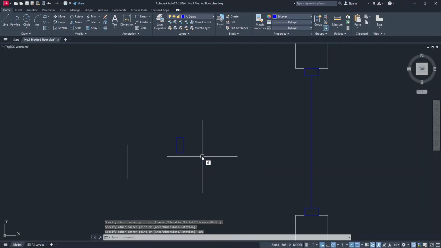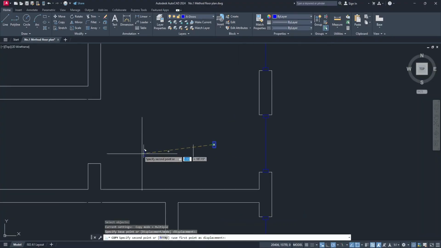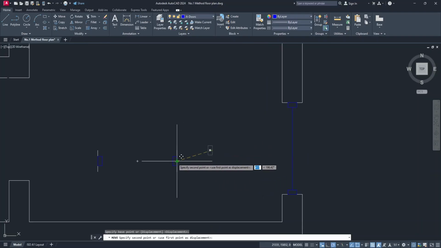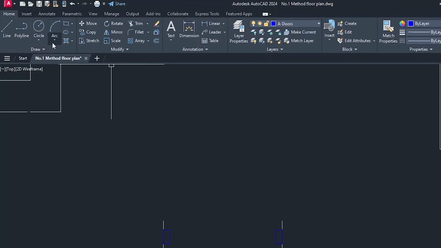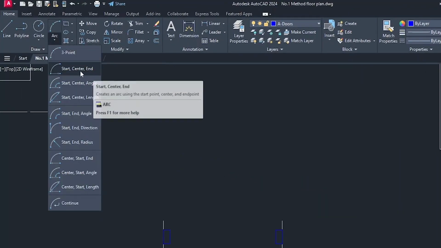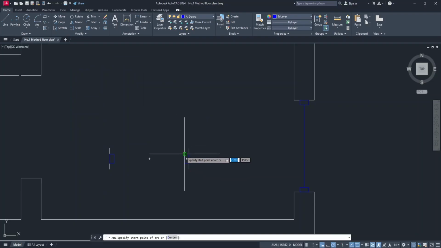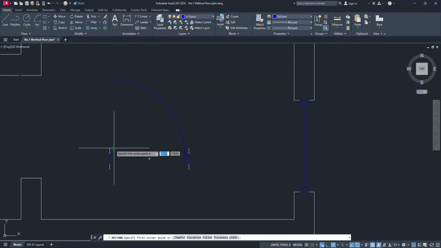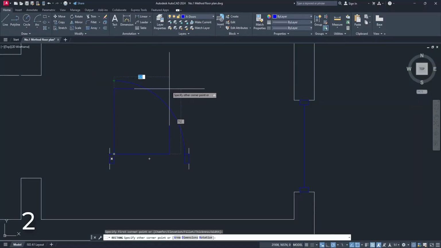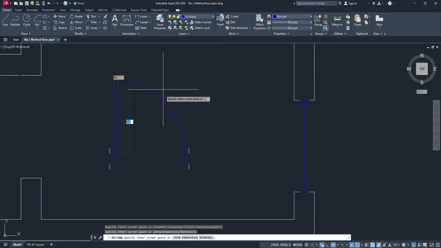Type CO, which is shortcut for copy, enter, and copy the frame to the left. Hit escape. Move the other frame to the right. To easily make the door swing, click arc drop down, choose start, center, end. Click the start, the center, and the end. For the door panel, select rectangle, click endpoint of the frame, width 50, length, just click endpoint of the arc.